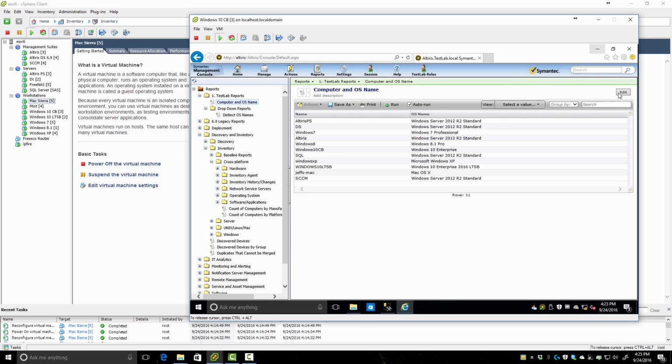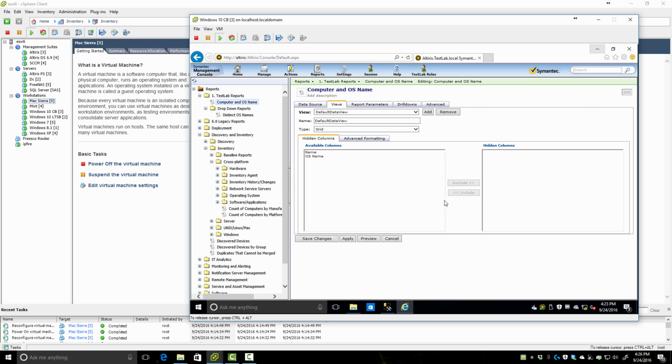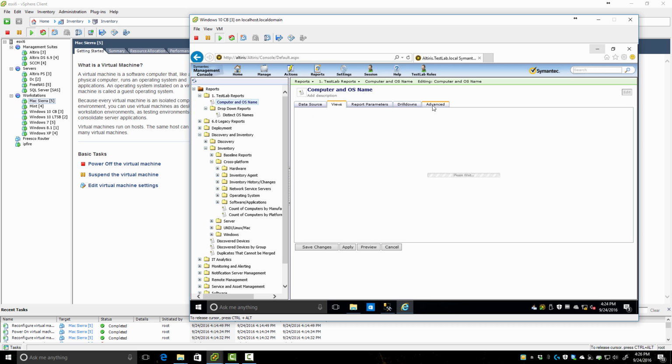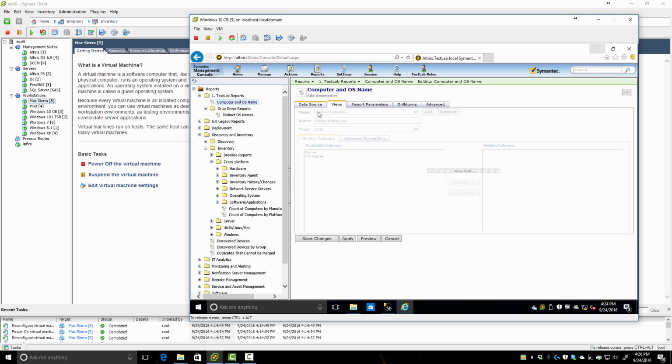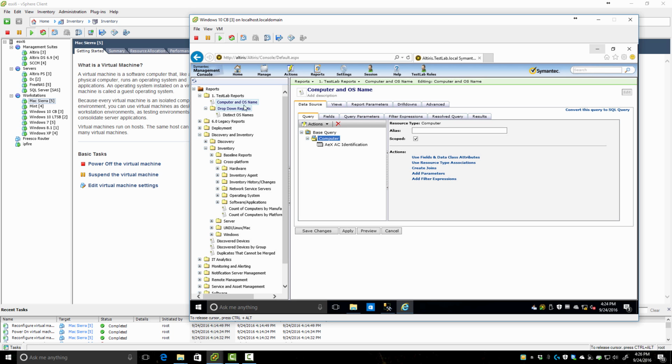So let's edit this report again. Oh, it's this report. So let's see. Views, you can hide and show columns. If you had a ton of columns and you wanted to hide 4 of them, if you did a select star from, then you can actually shove some to the corner and not show them in your report. Let's see. Can I do what I wanted to in this? No, I cannot. All right. So this is computer and OS name.